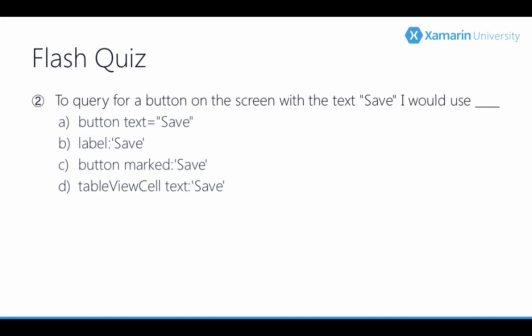Question 2. To query for a button on the screen with the text save, I would use A, button text equals save. B, label equals save. C, button mark save. Or D, table view cell text save. And the answer is C, it's button mark save. Remember, the marked operator is used to check against the text or the identifier for that control.